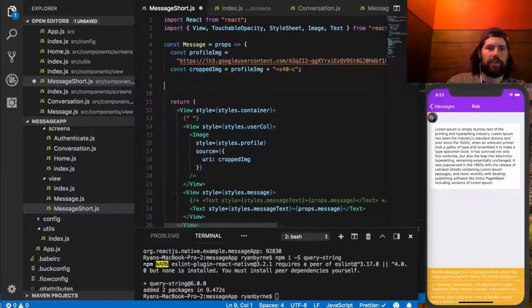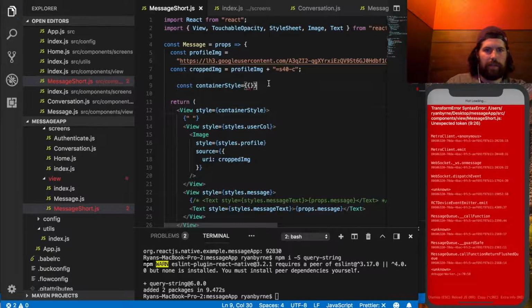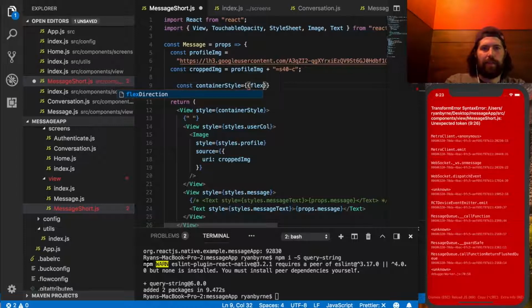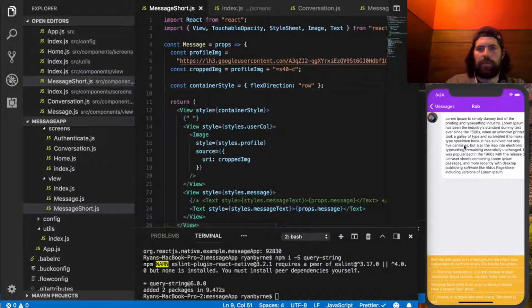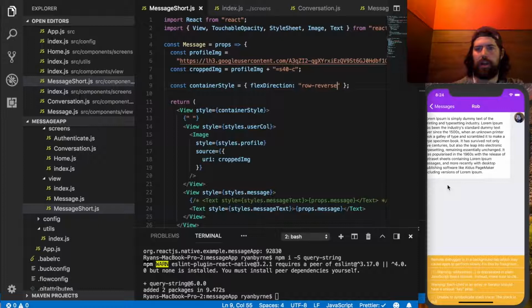And up here, we're going to say const container style. And again, I'm just going to use it right here for now. We'll pass it all dynamic, see what happens. And let's say flex direction row. So that's going to say flex direction row. That gives us this line up here, right? And now watch this. This is the important part. If we do row reverse, let's save it. And now we're on this side.